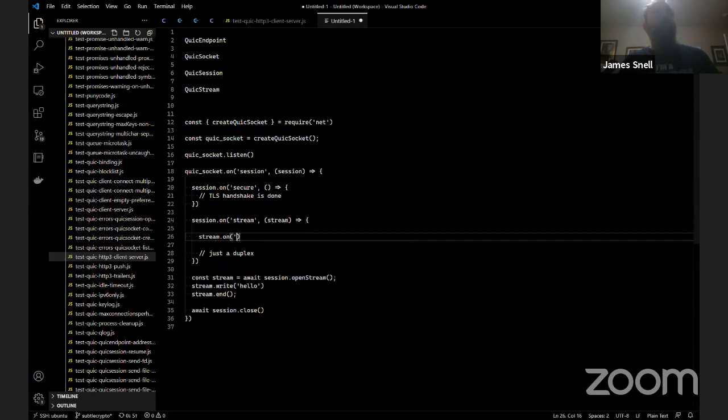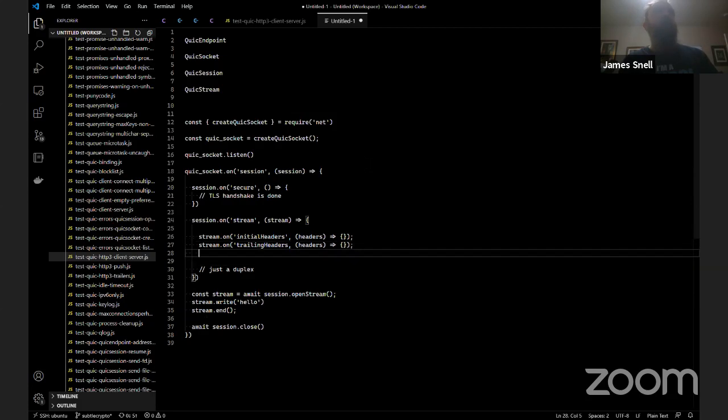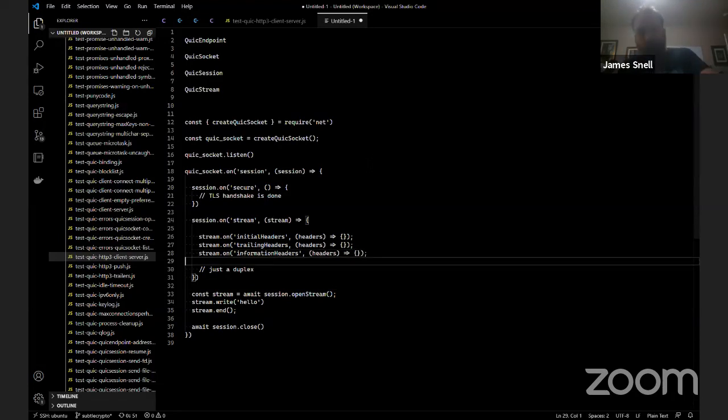So what you can basically do, there are several of them. You can say like get initial headers, on initial headers. The names might be a little bit different, but you have trailing headers. And then I think informational. Okay. So if the application supports it, then we'll get these. Then you can get these header events.